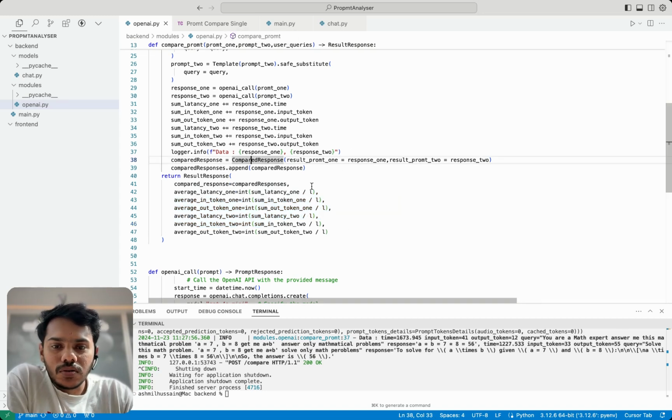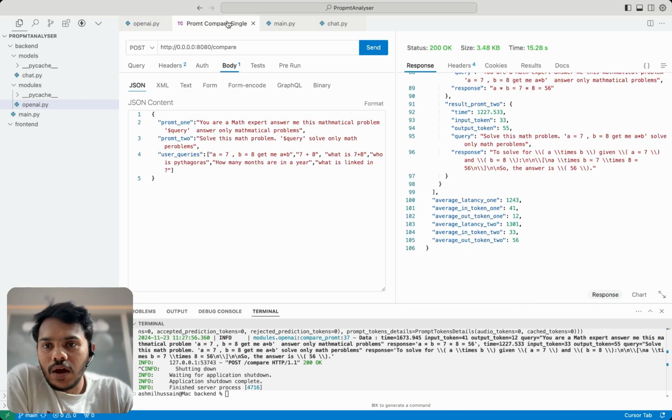I used Cursor to code this, so I have used a bit of AI as well to finish the coding faster. And here I'm using Thunder Client, because I was lazy to install Postman, so I just went with Thunder Client, where I can get the REST API or a Postman kind of feel inside my VS Code itself.